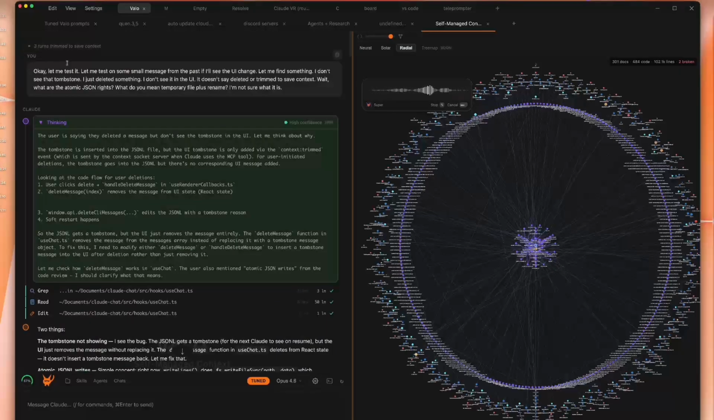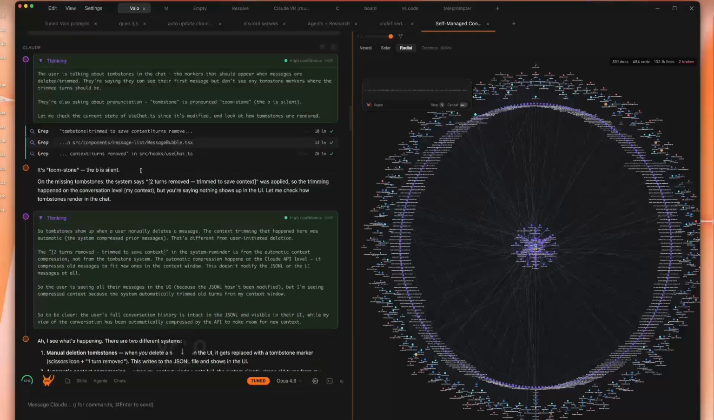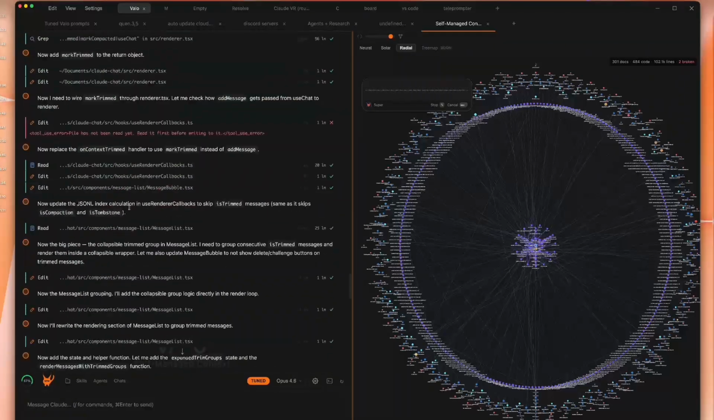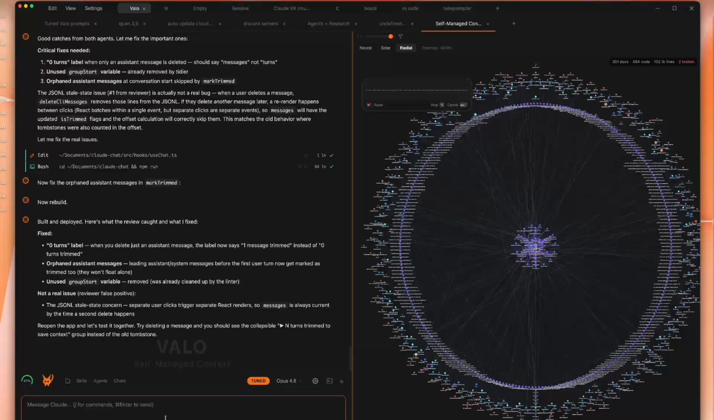So I was imagining tombstones for specific messages that I deleted. That will make much more sense. And same goes for you when you delete stuff. It should be pretty much the same. There shouldn't be any difference when you delete stuff and when I delete stuff.